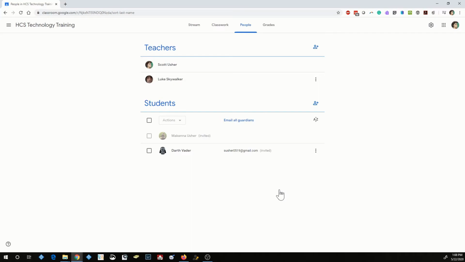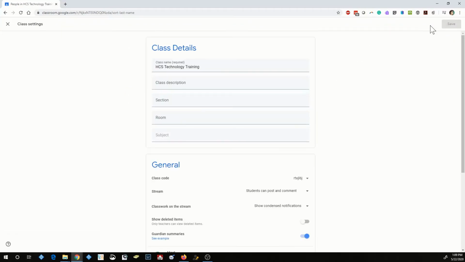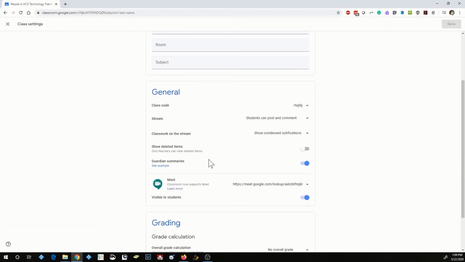The last thing that you need to know is that you need to make sure that you have Guardian email summaries turned on in your settings cog. Well, let's go up to the settings cog and click on it and scroll down to where it says Guardian Summaries and make sure that that toggle button is toggled on.